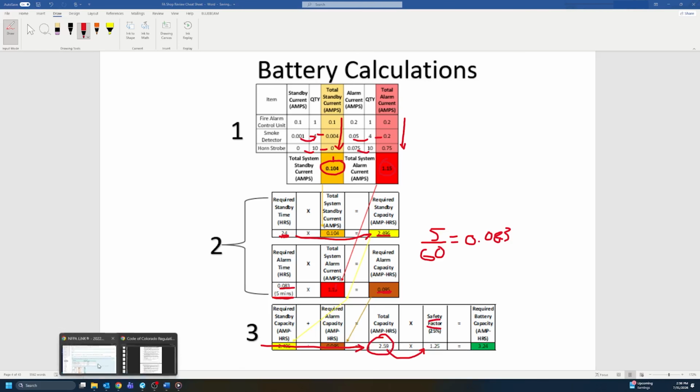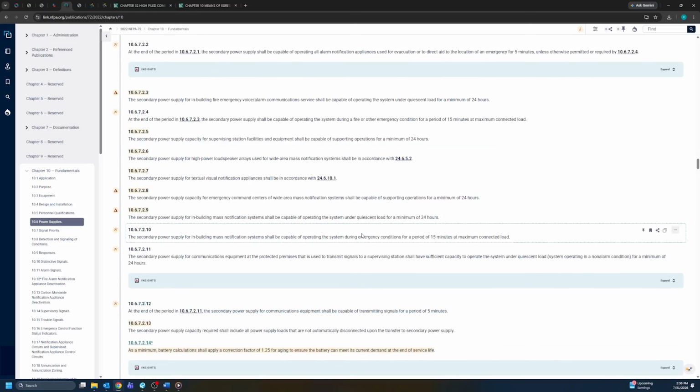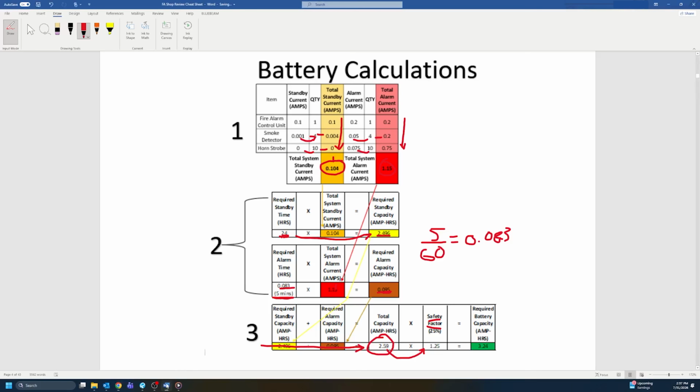But again, back to the code, it says, let me close this and try to find it. It says, at a minimum, a correction factor of 1.25 for aging. So we multiply that total that we summed by 1.25 to get the actual total value of 3.24 amp hours required. So your batteries have to be greater than this required loading. And hopefully that gives you a little synopsis of how to perform battery calcs.